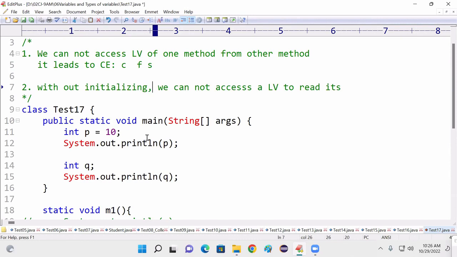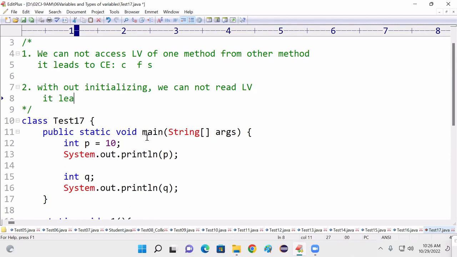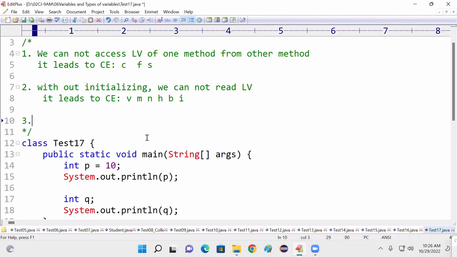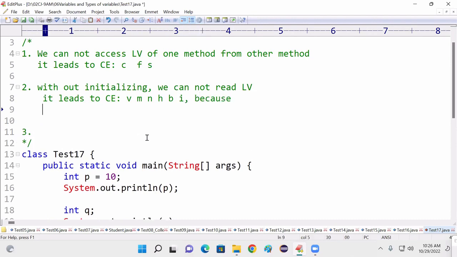Without initializing, we cannot read a local variable. It leads to a compile time error: variable might not have been initialized. Okay. Because local variables don't have a default value.